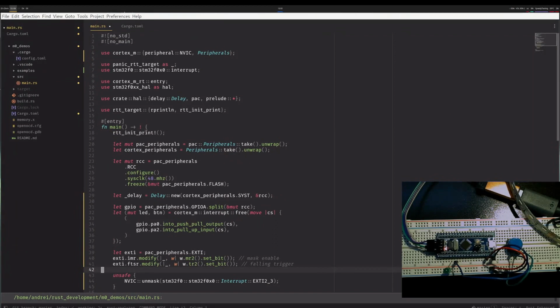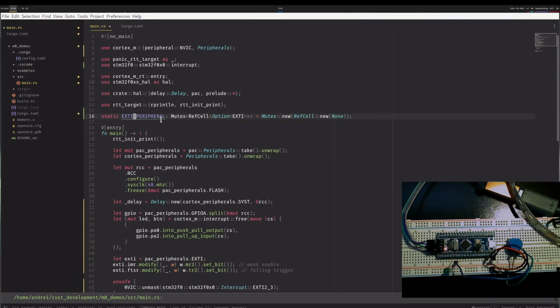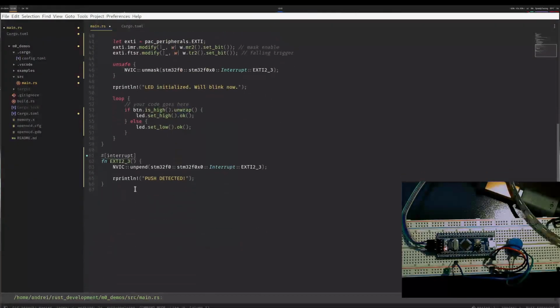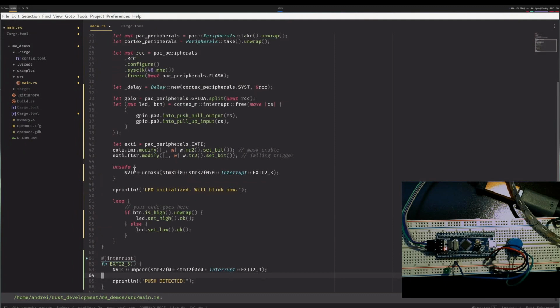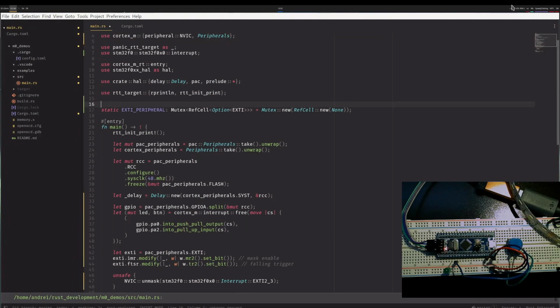So in order to avoid that, what I will do is share this peripheral. I will want to have access to this EXTI both in main code and in the interrupt handler so I can clear its status. The other thing I will do is put in a push counter so I can have something on the screen that displays the current status.